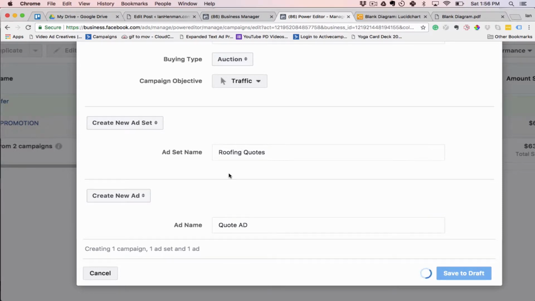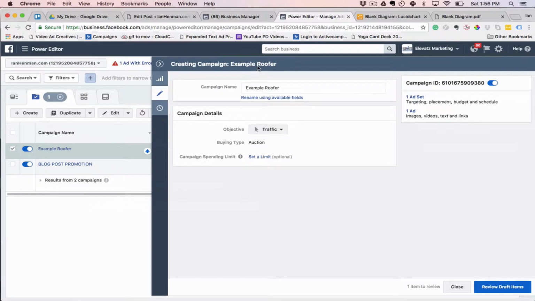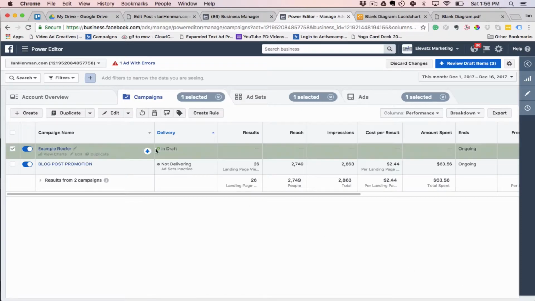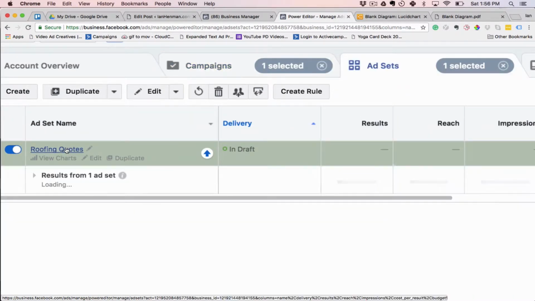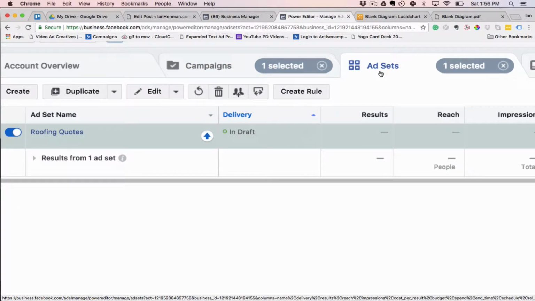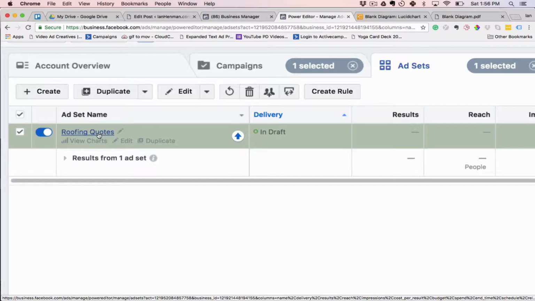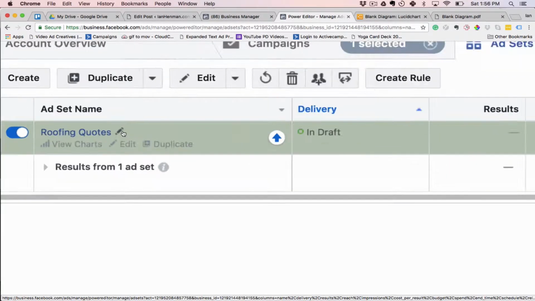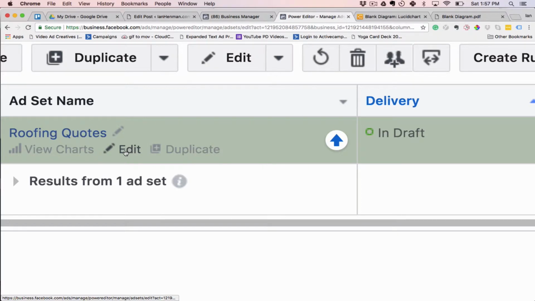And this is going to basically save all these pieces, and it's going to ask me to confirm here. So now it's creating campaign, example roofer, campaign name. What objective is, yeah, traffic. That's what I want. So I'm going to close that. I don't want to post it yet. Now if I click on the blue name of this campaign here, it takes me to the next step. See, it switched over to the ad set. It brings me to the roofing quotes ad set that I created. Now what we want to do is click the little pencil right beside it. Oh, pardon me, sorry, edit, right underneath it there.